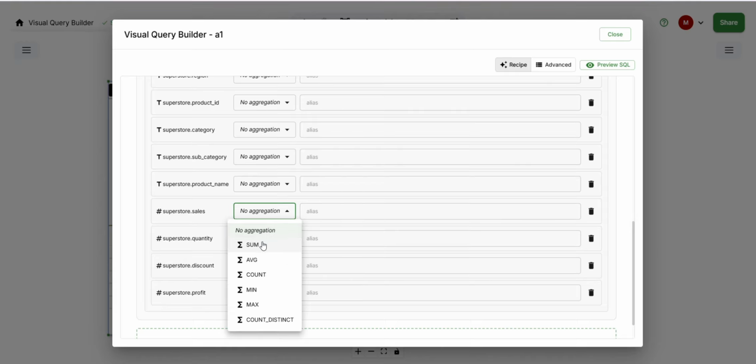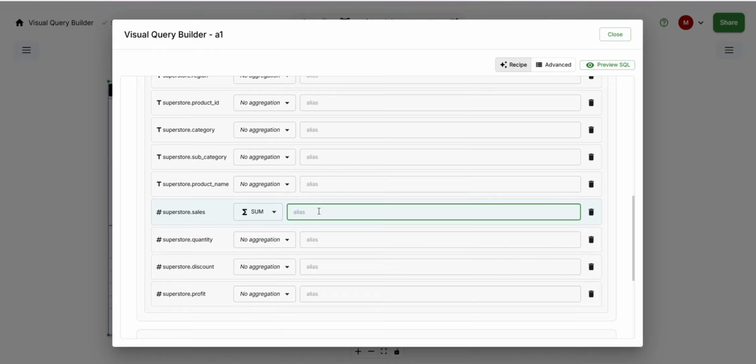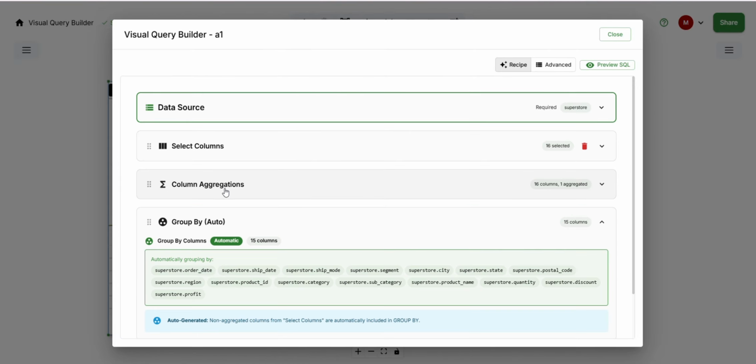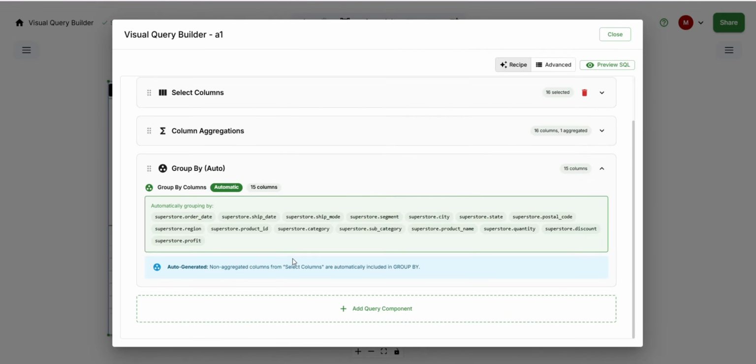I'll be aggregating the sales column, and I'll be doing a sum and using the alias total sales. Aggregating a column automatically pops up the group by section, and you don't need to make any changes here.